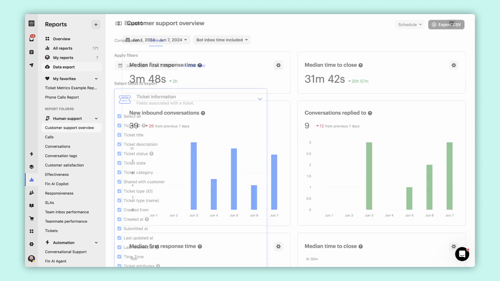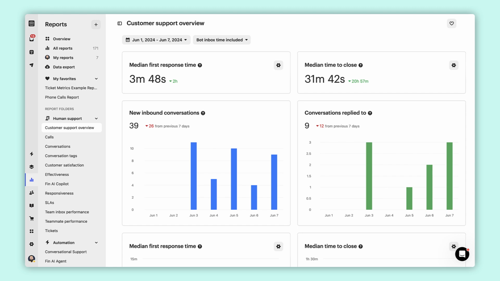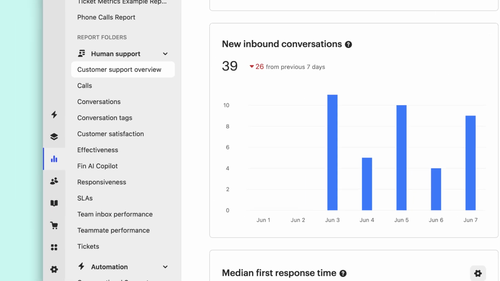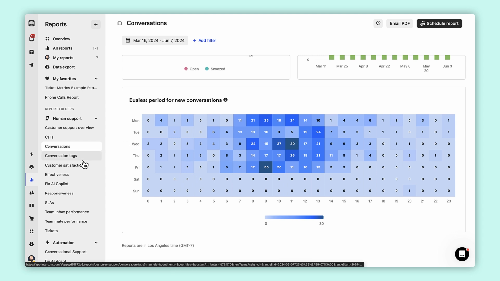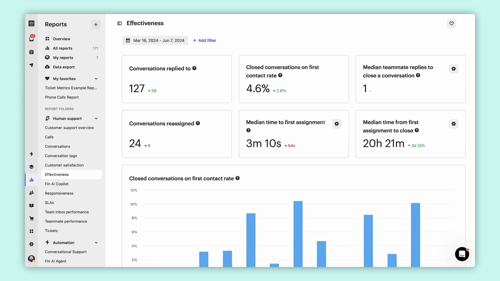Moving on, let's now focus our attention on some of our robust pre-built reporting sections, starting with human support. If your team offers a human touch to conversations, reports such as conversations, CSAT, team effectiveness, and team performance will be highly important. Let's delve into one of our more frequently used human support reports, effectiveness.